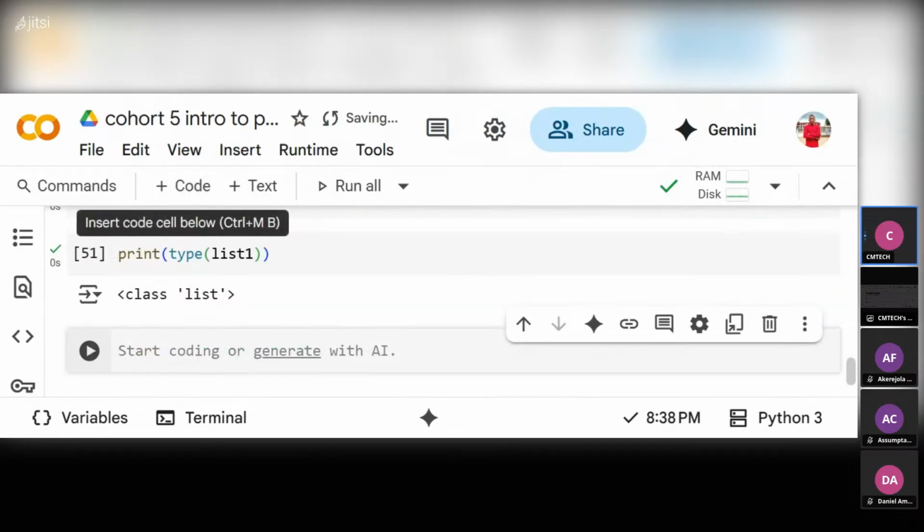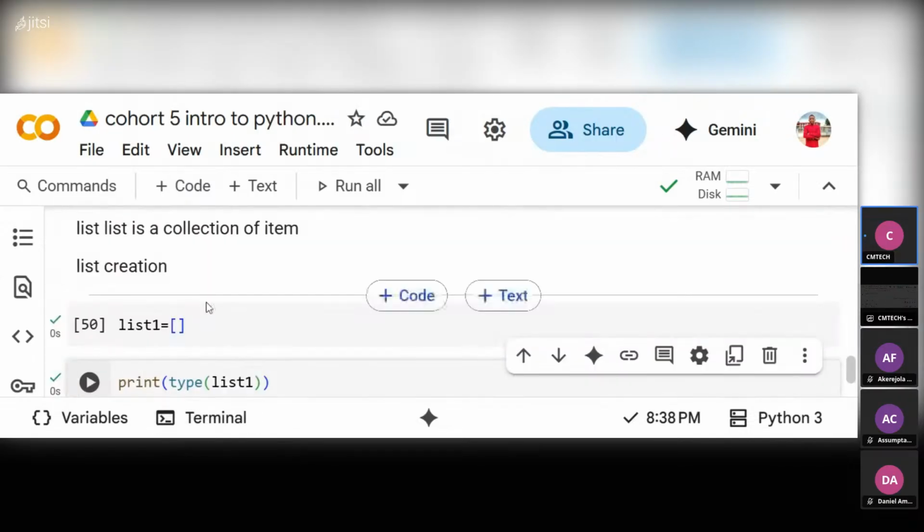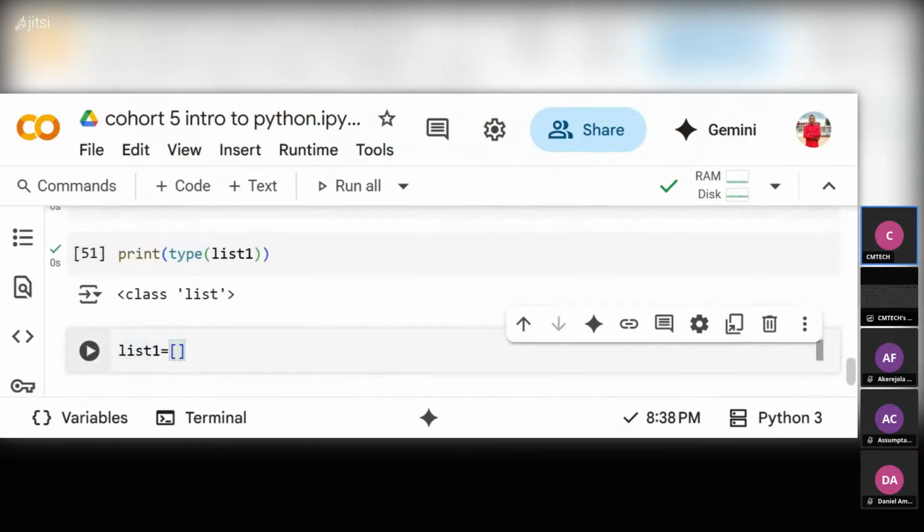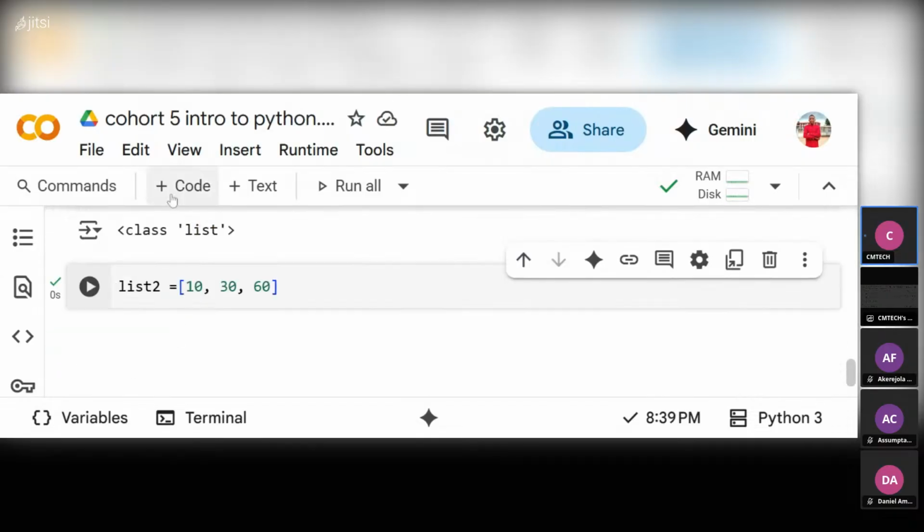Okay. Now let's insert items in a list. Let's copy this and write it as list2. Now we are going to insert items with digits: 10, 30, and 60. Now we have already inserted them, and this is our list of items.